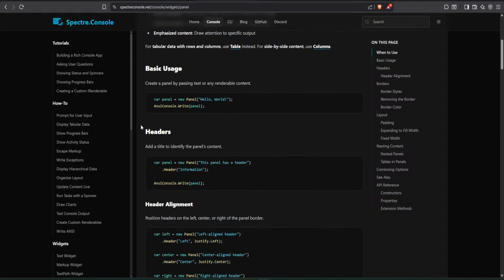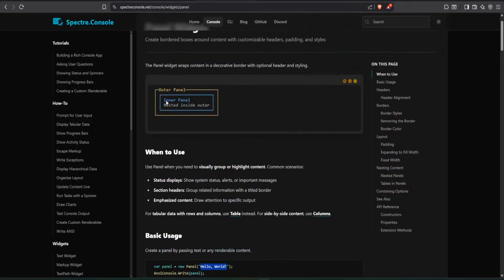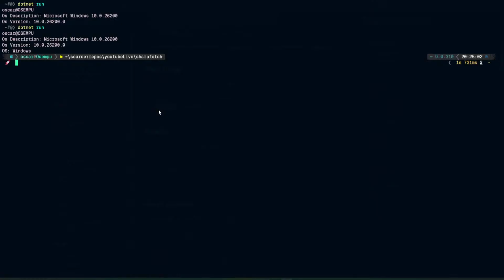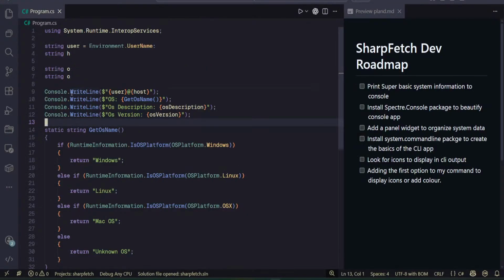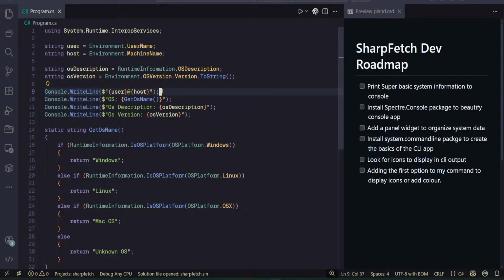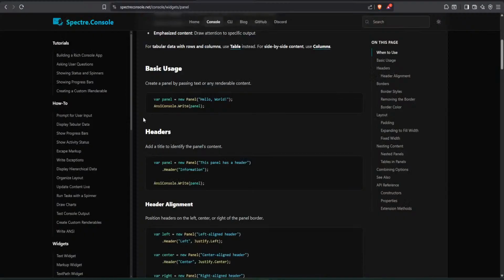Here is when to use this widget, and here is the way that we create the panel. We declare a variable called panel. You can type inside anything you want to be shown, and the title, and then you use this class, which is pretty much like Console.WriteLine, but this is called AnsiConsole.Write, which makes our output much more flexible to changes. So let me show you a pretty easy example.